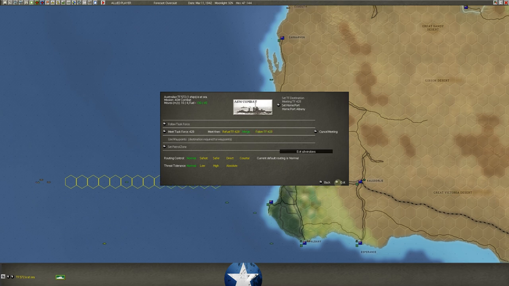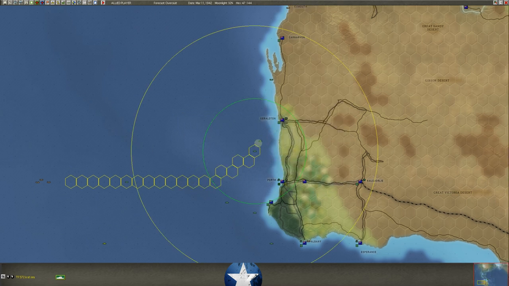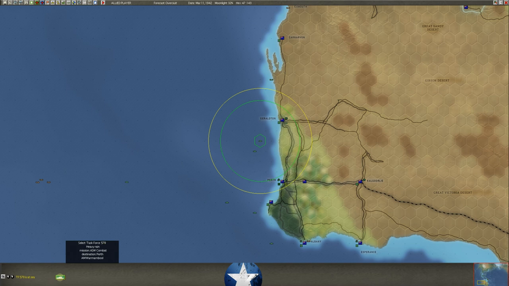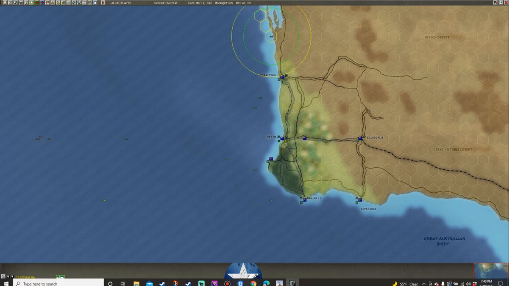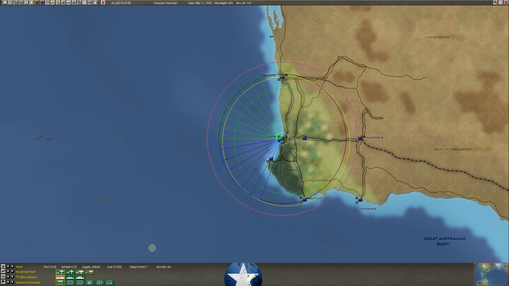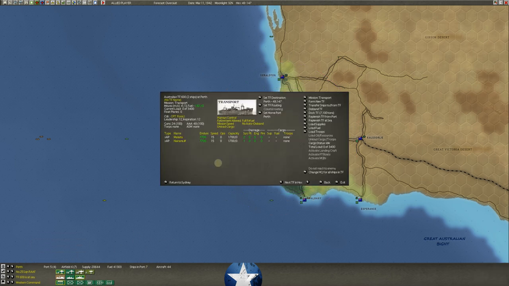Make sure you hit merge so they actually get in the task force. That looks good. And I think, nope, that's an AM. Okay, that should be good, I think. These AKLs I'm sending up here naked. They're just going to have to deal with it. You know, it's dangerous work up here. I don't want to lose any more destroyers, though. These APs, I could disband them here or send them around the corner so they're not as exposed.